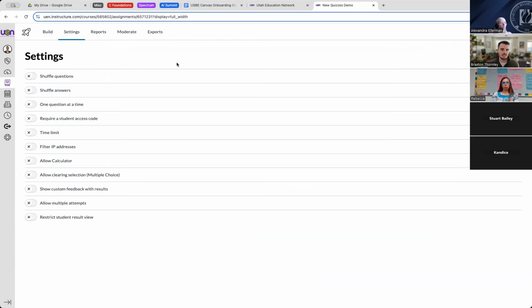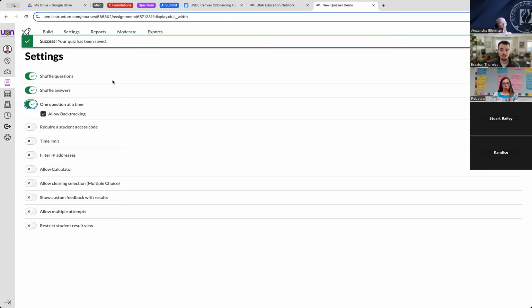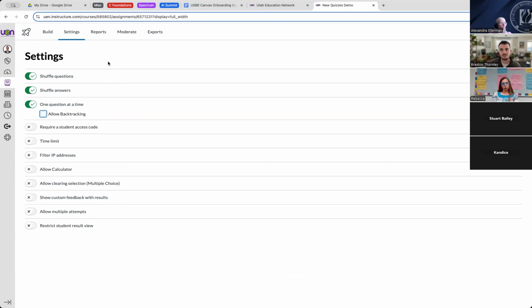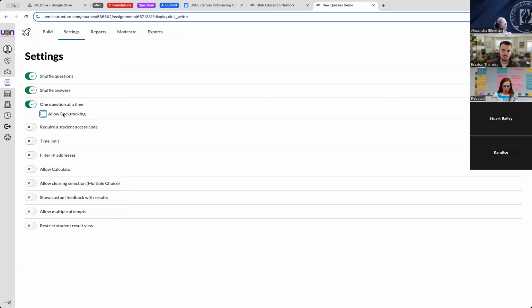Now, inside of settings, you can see there are a number of settings that I can adjust that control the entire quiz. So I can shuffle the order of my questions. I can shuffle the answers for all of my questions. I can prompt Canvas to only show one question at a time. And then you can see I have this other option to allow backtracking. If I turn that off, that means students get one question at a time, and then they can't move backwards in the quiz. So once they answer, there's no going back to that question. Again, I can toggle that on or off if I want to.